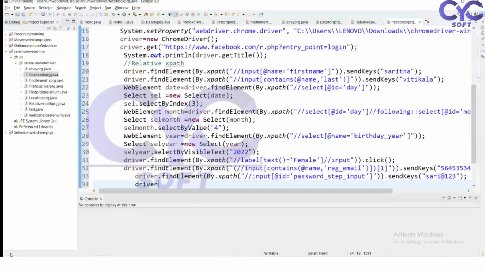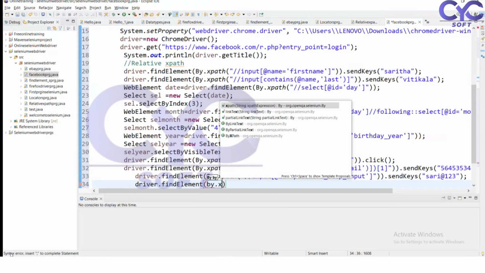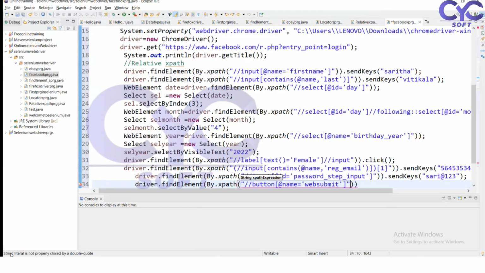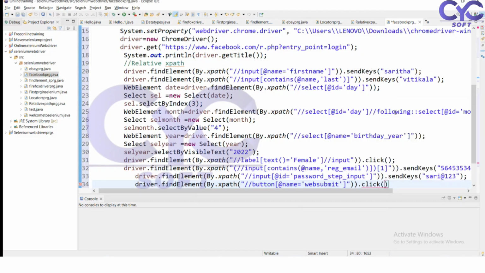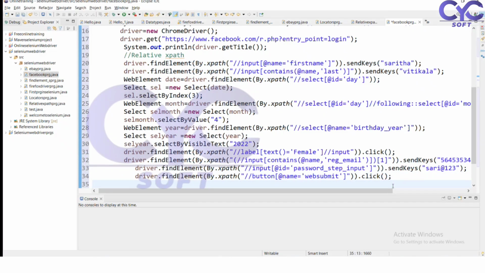If we face some issue, let's see what issues we are going to face. First we will run this one. I'm going to save this one and run this one.